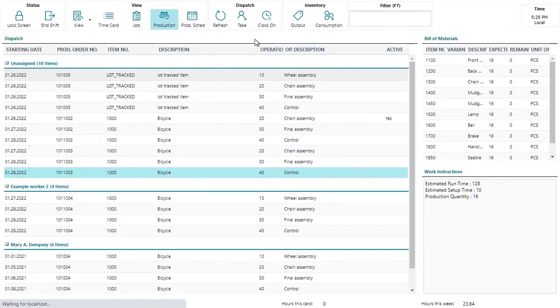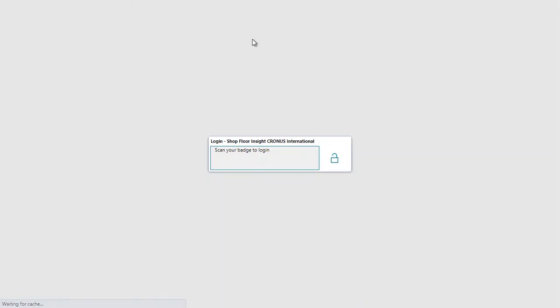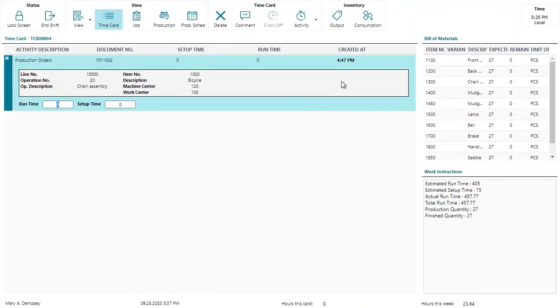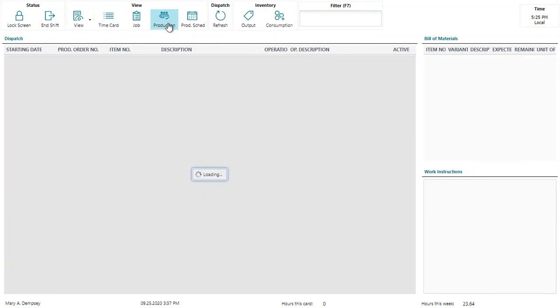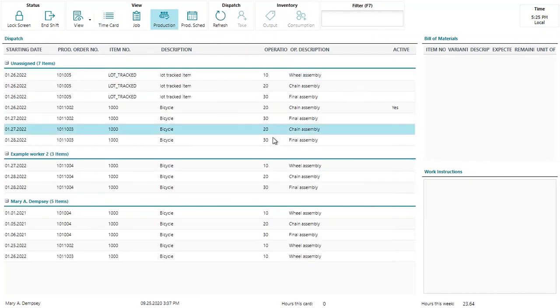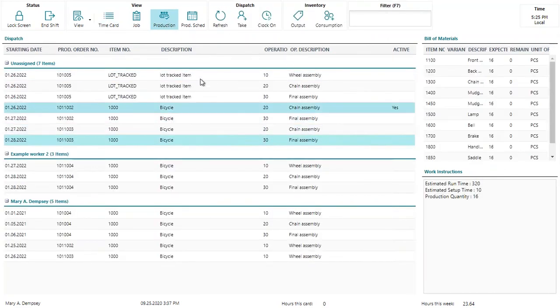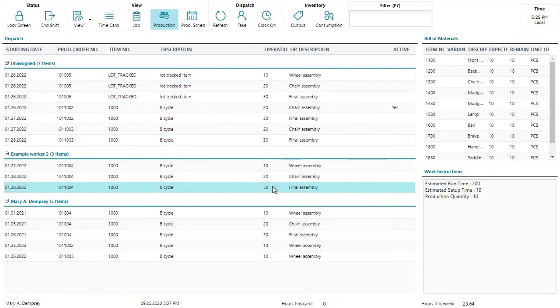I will do a hard refresh on the browser. I will log in again. Now I will click on the production order dispatch list. And as you can see, the dispatch list has been filtered as we no longer see operations 40.